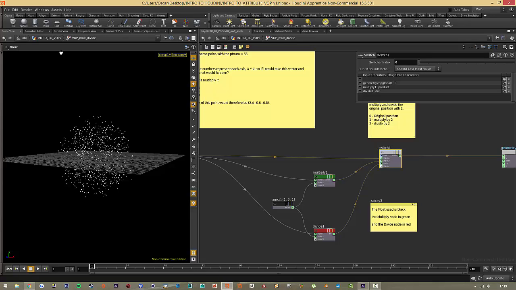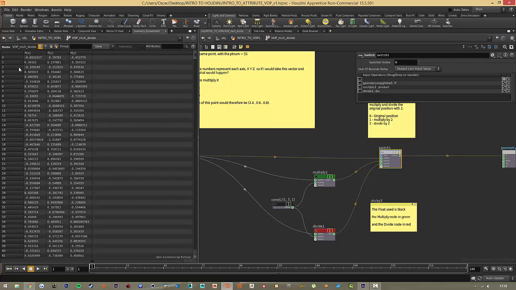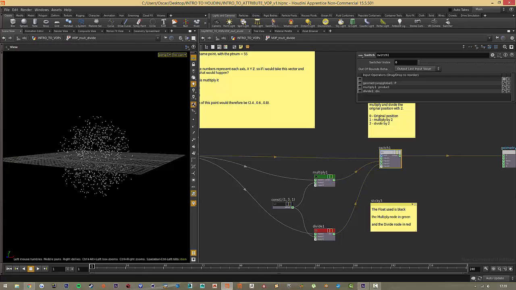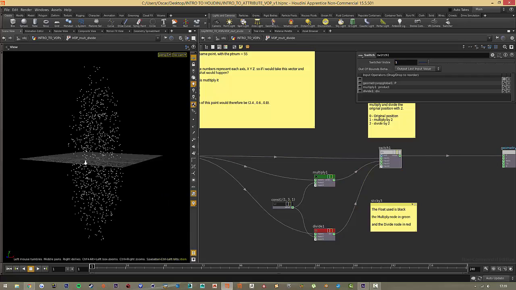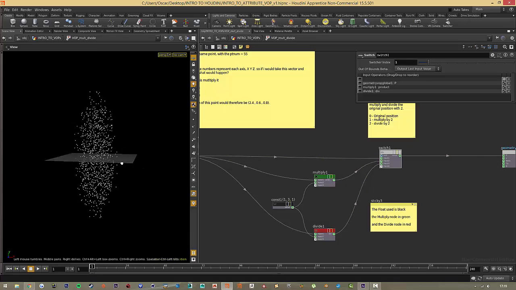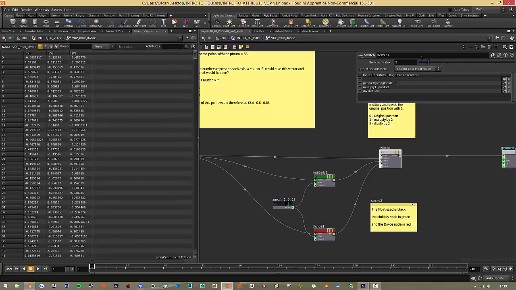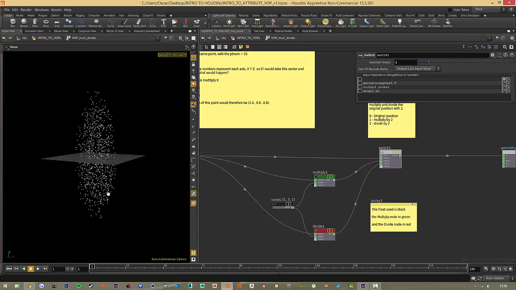Let's see. If we check the geometry spreadsheet, we can clearly see that all the points have a value. And if we now switch it to input 1, we're gonna see this. So all the positions are multiplied in y, but kept the same in x and z. And that's exactly what we want. If we check the spreadsheet, we can switch, and we can see only the values in y change. Which is cool. So as you can see, they get multiplied, so the positions get dragged out a bit.